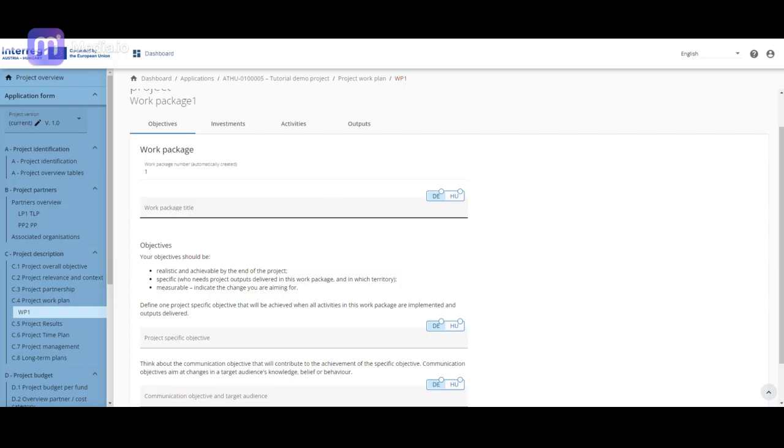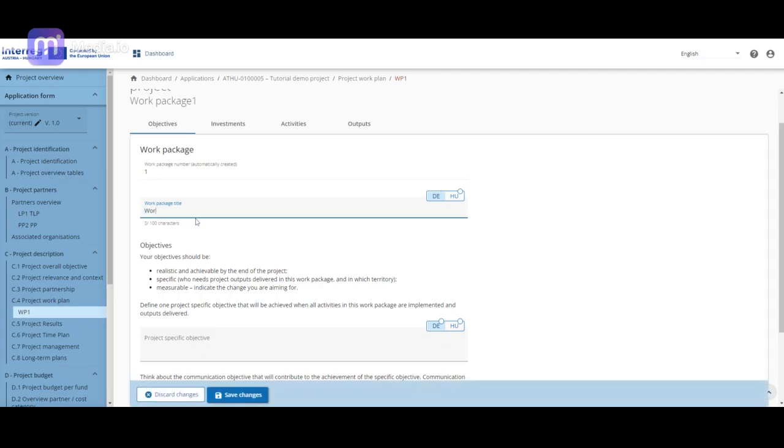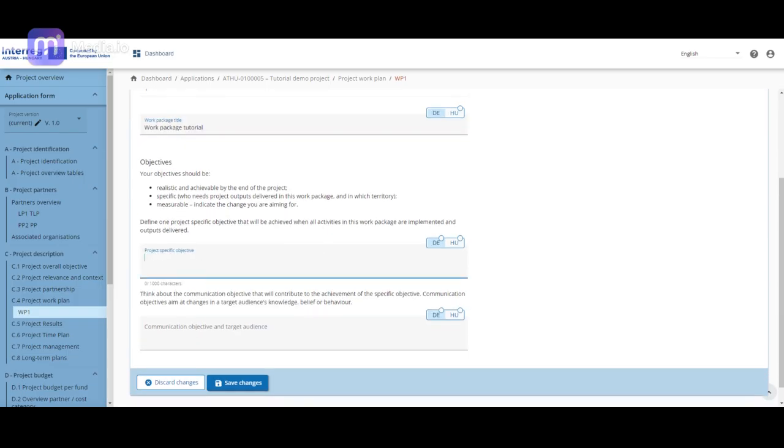You should start your work on the Objectives tab, where at first you have to enter the work package title in a maximum of 100 characters, in both German and Hungarian. Please, define the specific objective that will be achieved when all activities in this particular work package are implemented and all outputs are delivered. Although you have a space of up to 1,000 characters in both languages, please be clear and very focused. Formulate the specific objective in a short sentence. Use the rest of the space, if needed, for some additional explanation.